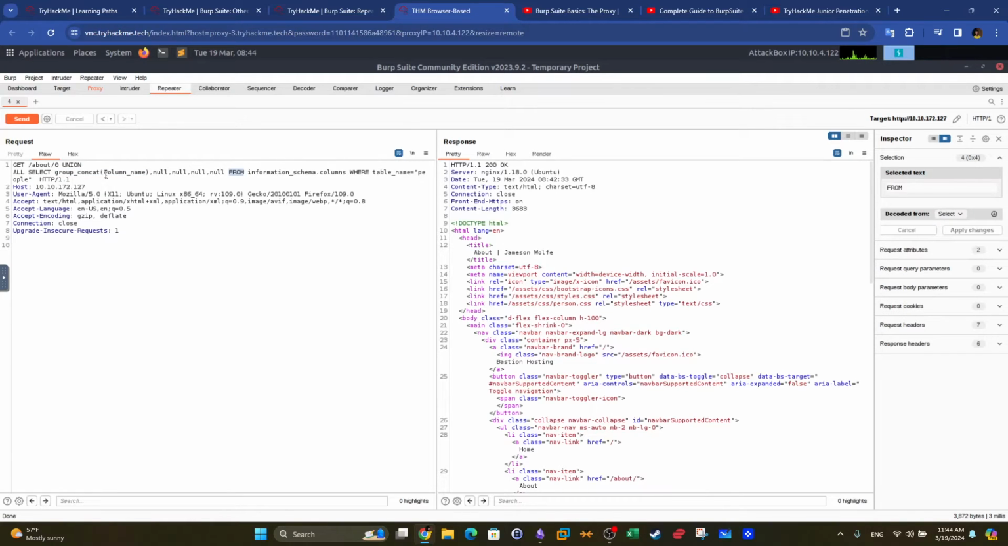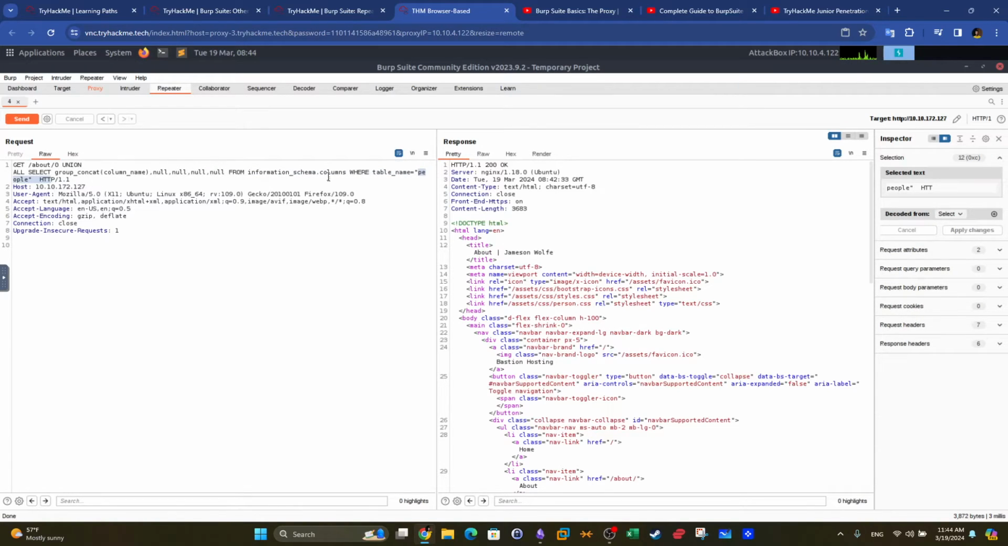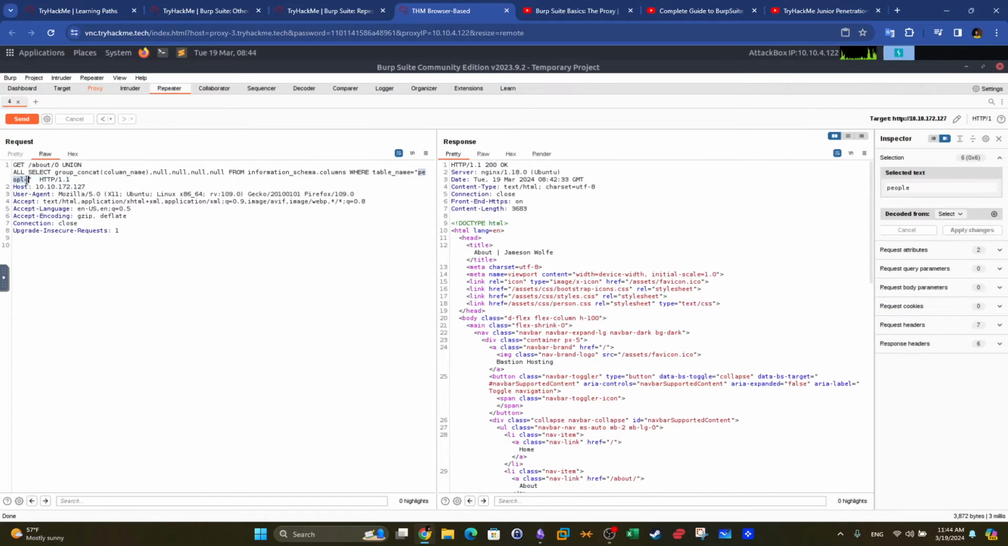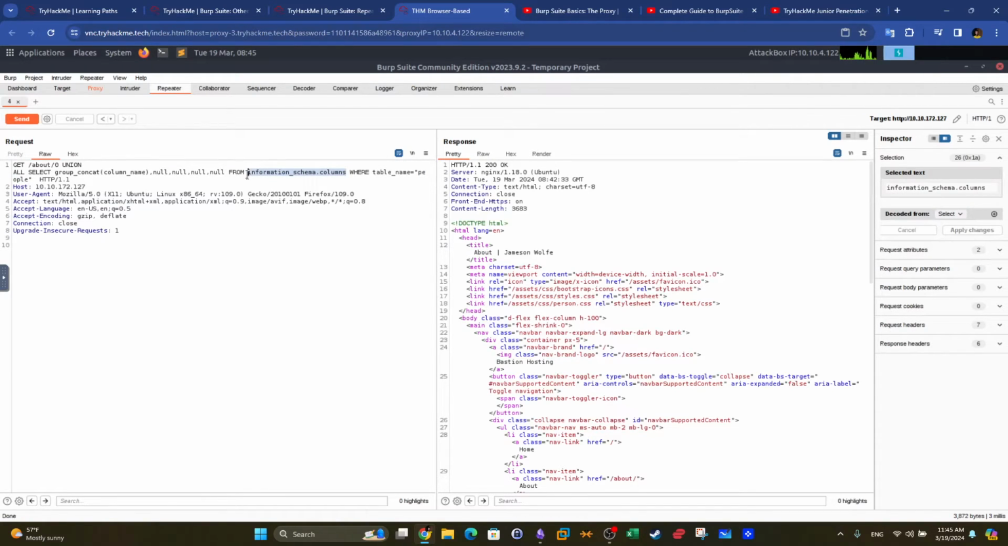When we want to extract the column names, we want to extract them from information_schema.columns. This is the table that contains all the relationships and the settings about the columns. That's why we choose it. Where table_name equal to people. So from where we want to extract the column names, we want to extract them from the table people. And the database name is information_schema.columns. This is a standard name. You can use it for all of these scenarios.